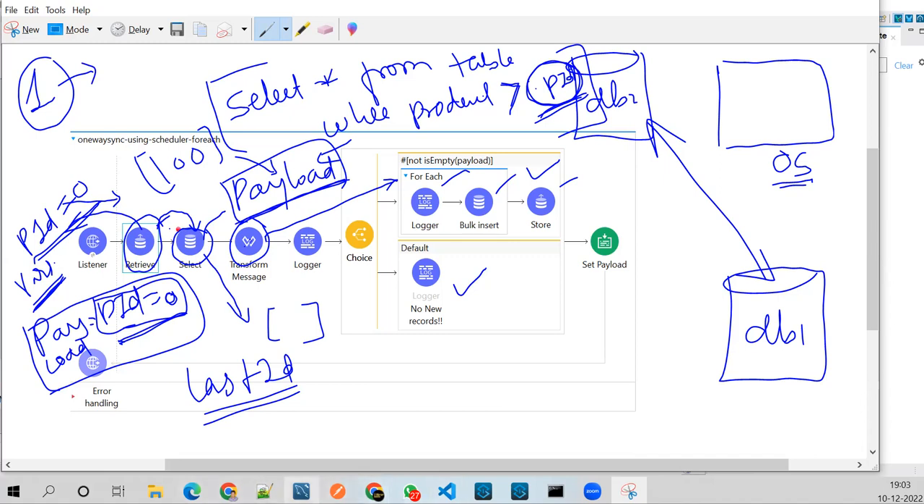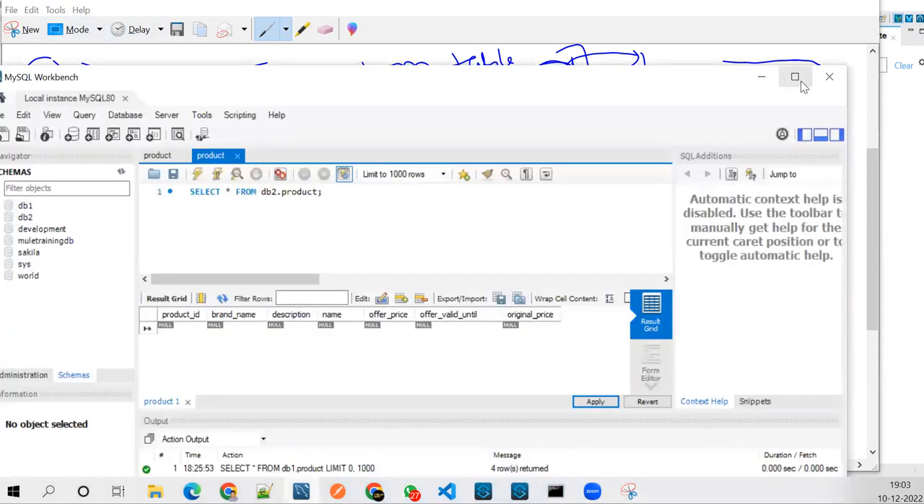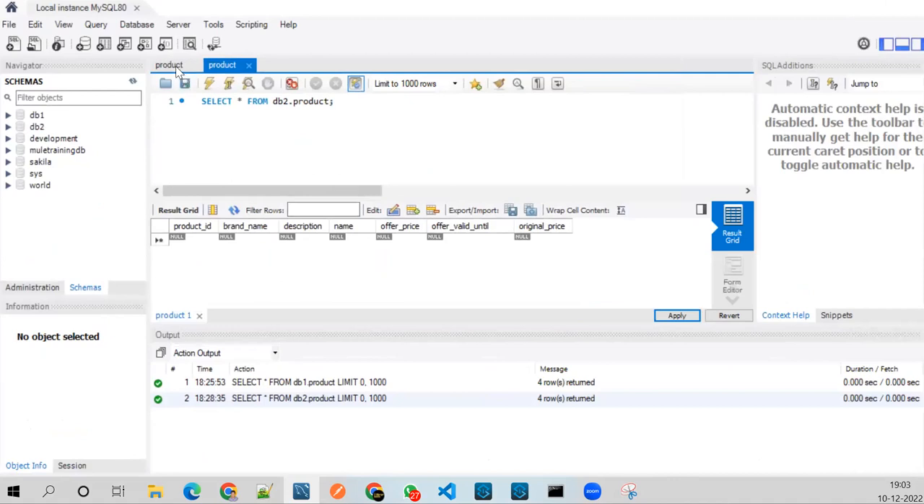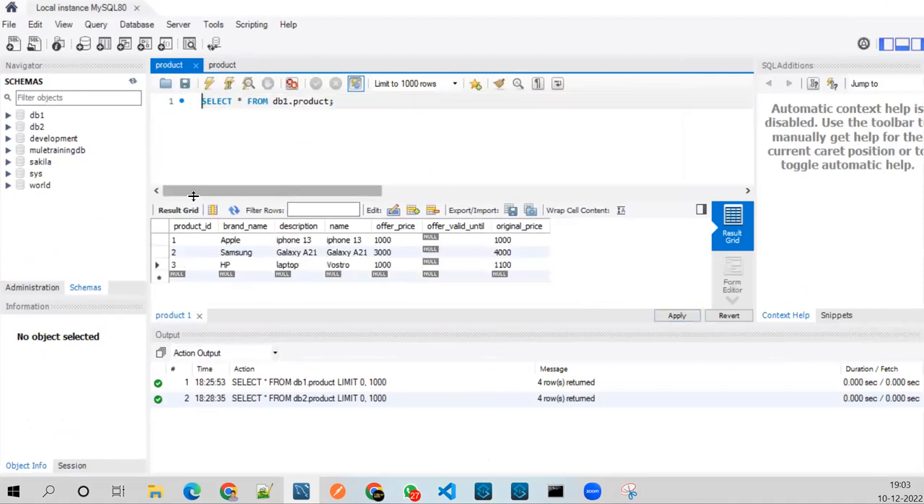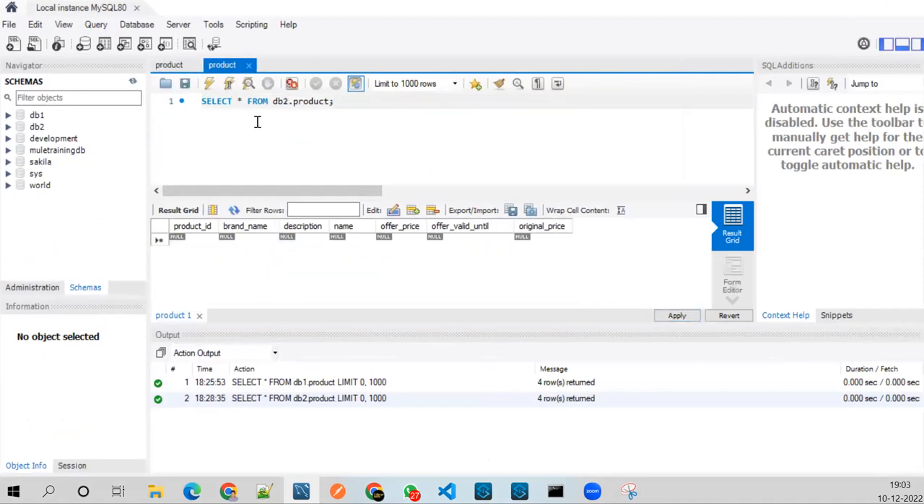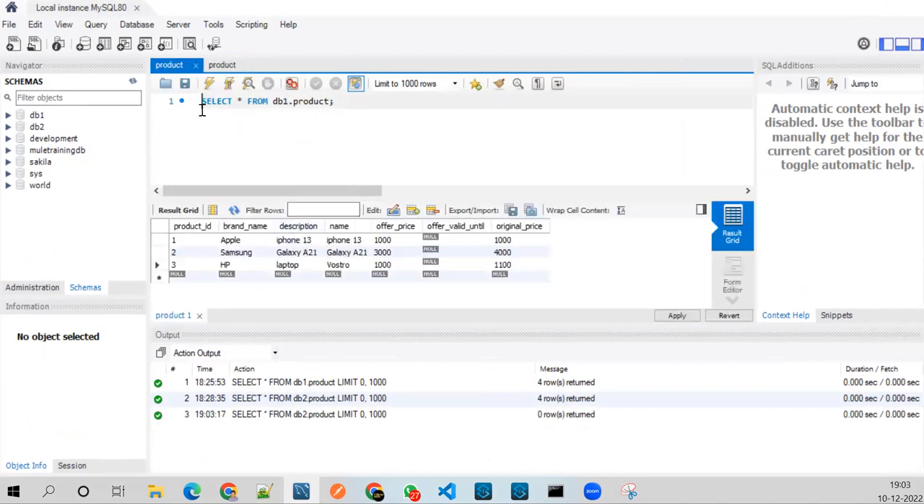Got it. Now let's have a look at it. Let's run this and see. So I have my MySQL database. We have clearly seen this in the last session. This is the product table from DB1. This is the product table from DB2. Nothing is there in DB2 right now. There is data in the product table of DB1. I have 3 records here. Clear? I have added proper data now. Have a look at it.